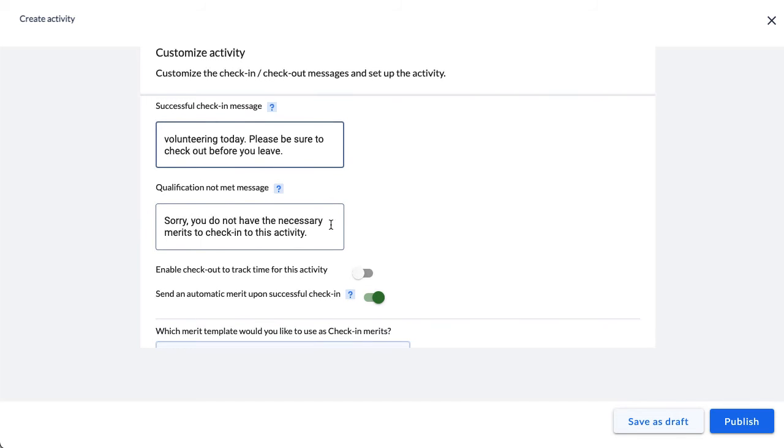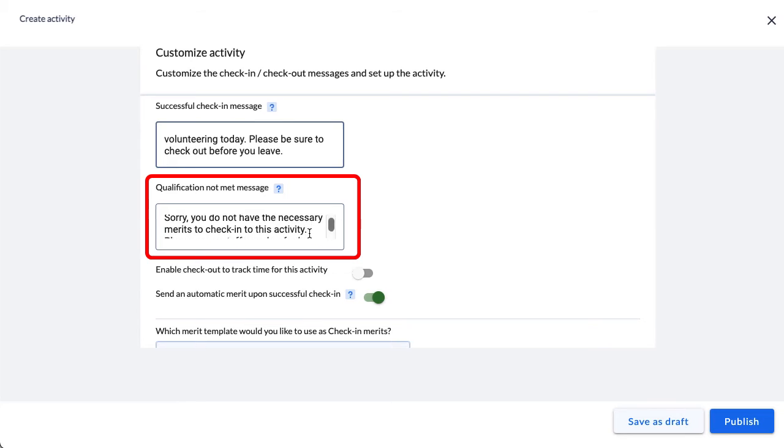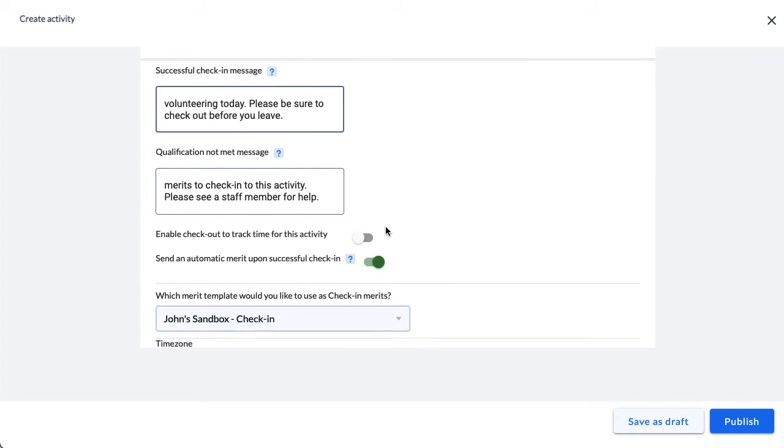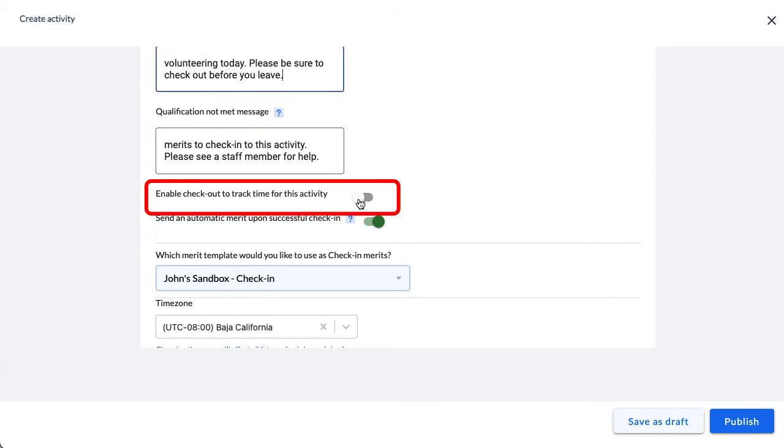You can customize what message is displayed if the person checking in does not have the merits to meet the qualification. There is the option Enable Checkout to track time for this activity. Select this option if you would like to have participants check out in addition to checking in, which will track the total amount of time they were at the activity.